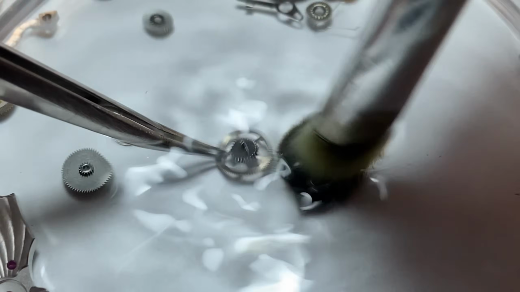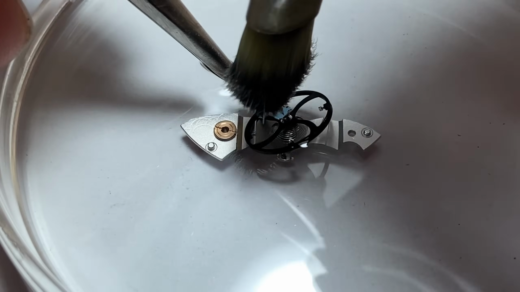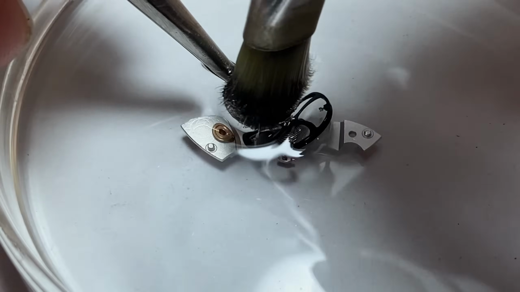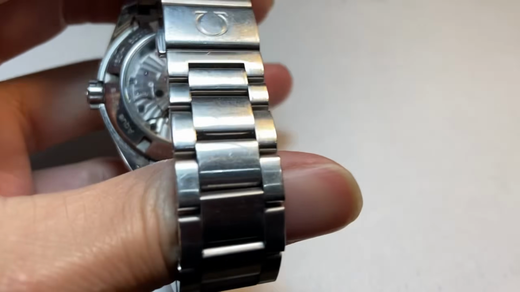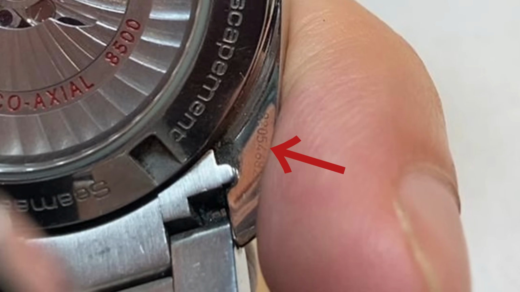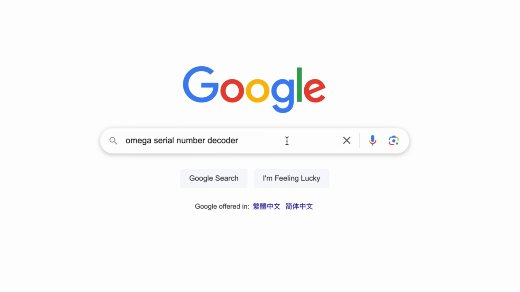To determine how many years this watch has been around, I checked online. Here's how to do it specifically. Flip the watch to the back of the case, and you'll see a string of numbers. That's the serial number, and it's unique. Then, use the keyword, the Omega serial number decoder, to search on Google.